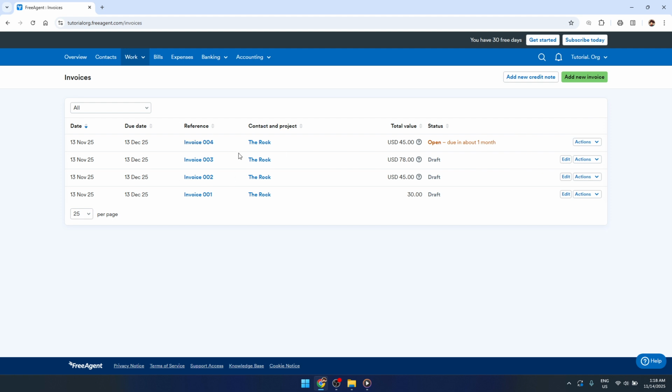After you've identified the invoice you wish to remove, you'll need to look for the Actions drop-down menu, which is conveniently located right next to the invoice on the list. Clicking on this menu will offer you several options concerning that particular invoice. Among these options, you should see one labeled Delete. Selecting this option will initiate the deletion process.